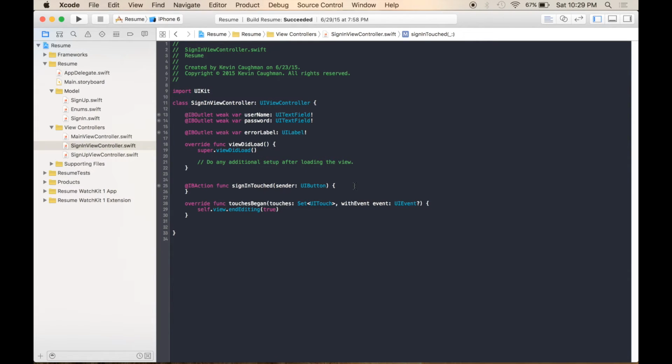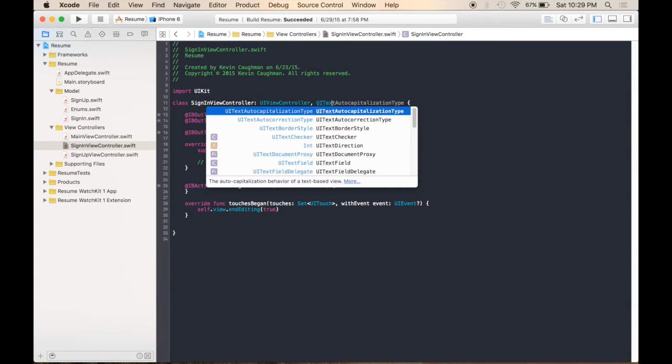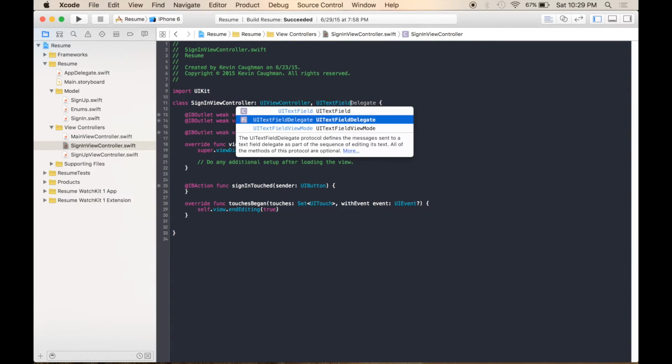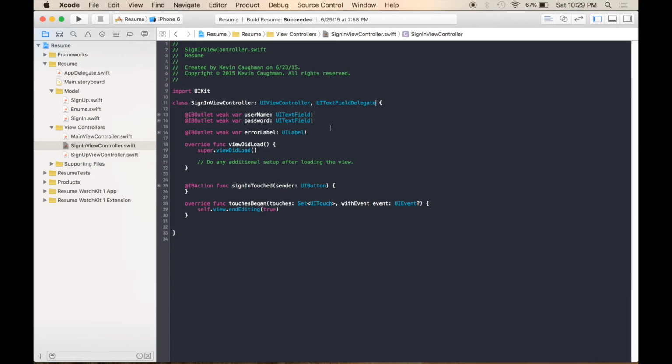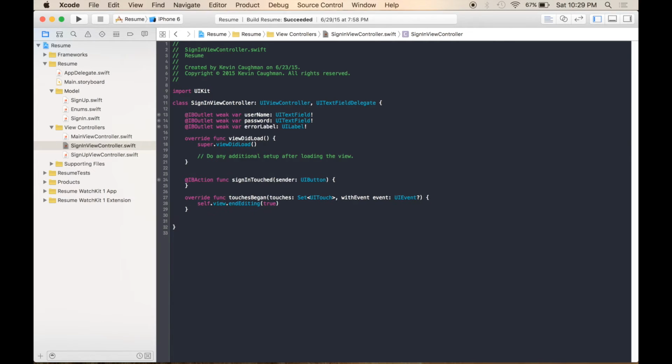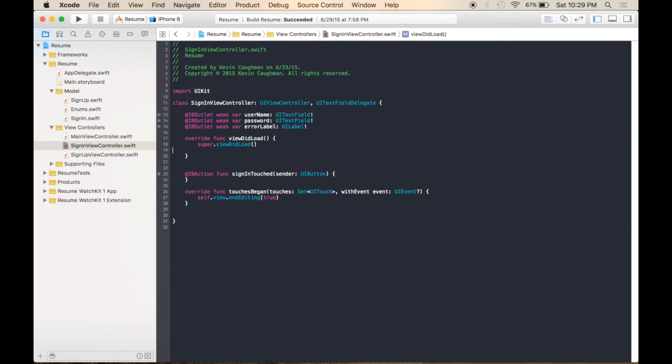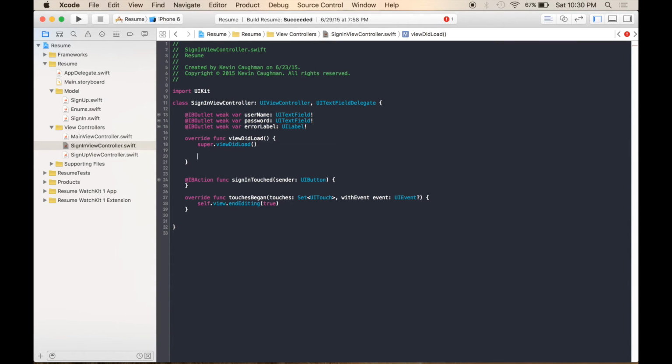This is where we're going to finish up our sign in view. So let's go up here, and next to UIViewController we're going to call UITextFieldDelegate, and we already have our username, password, and error label. We have all of our variables set up, our outlets, and what we want to do is come down here and delete this line and return down.